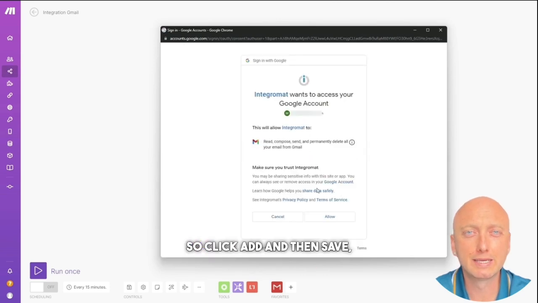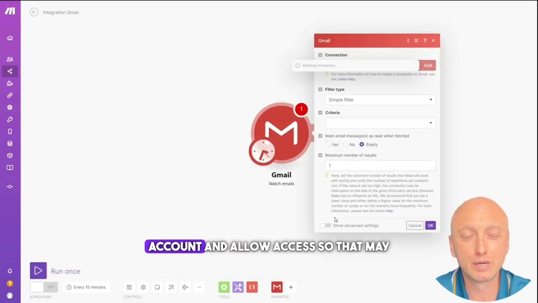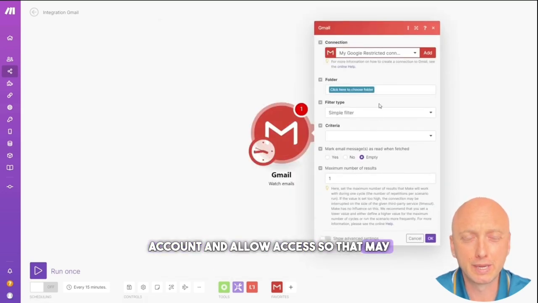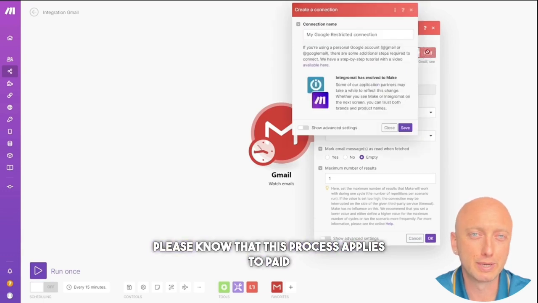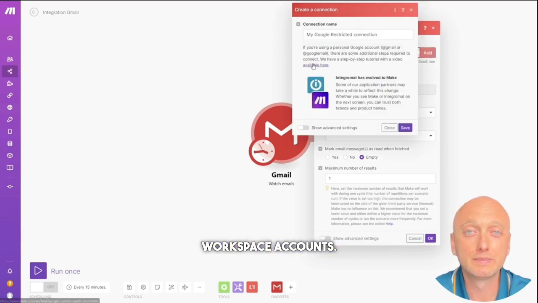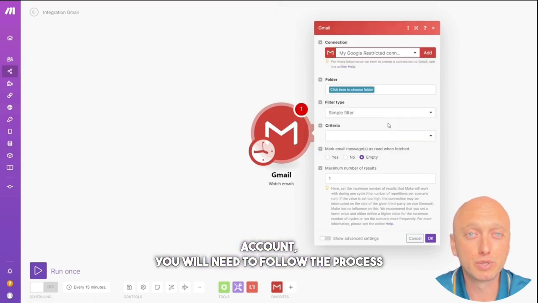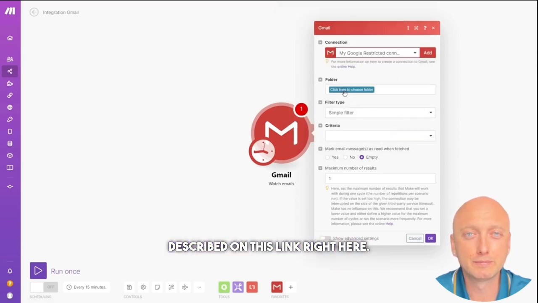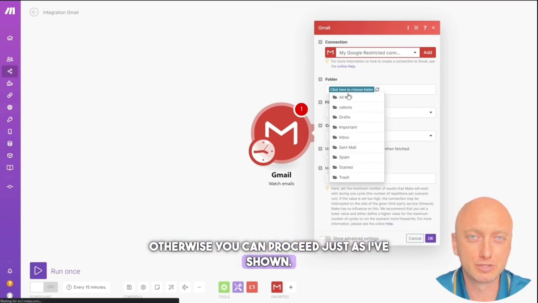So click Add and then Save, and you'll see a dialog open up where you'll select your Google account and allow access so that Make can process your data. Please know that this process applies to paid Google Workspace accounts. If you have a non-paid personal Google account, you will need to follow the process described on this link right here. I'll also link that in the description. Otherwise, you can proceed just as I've shown.